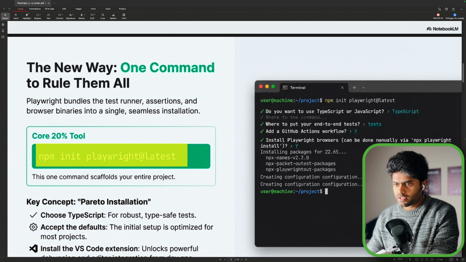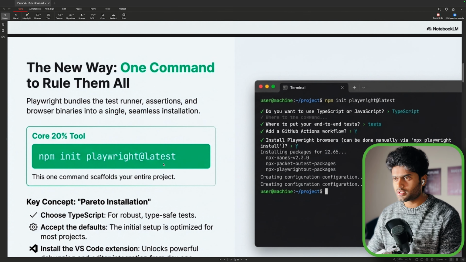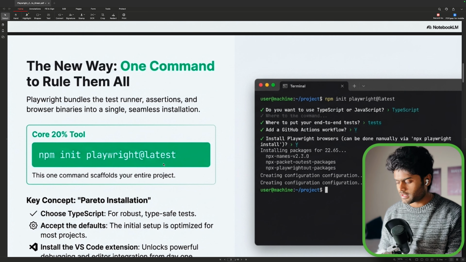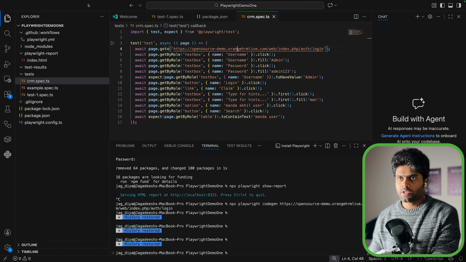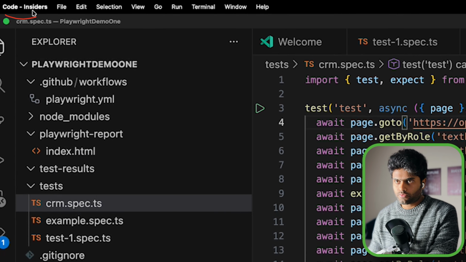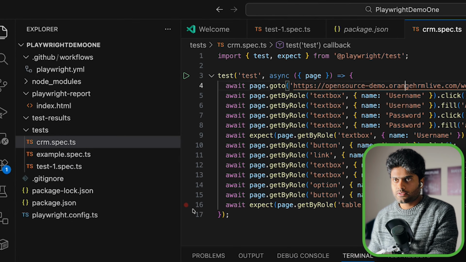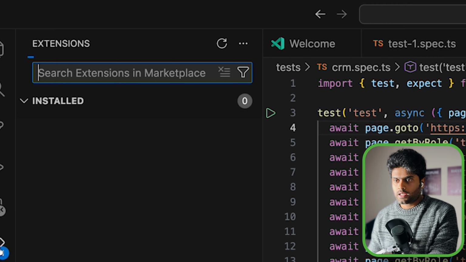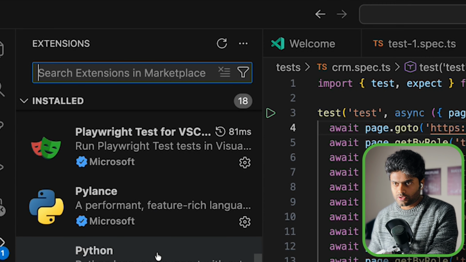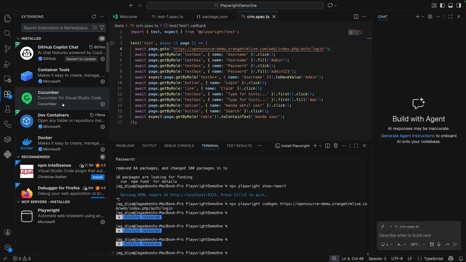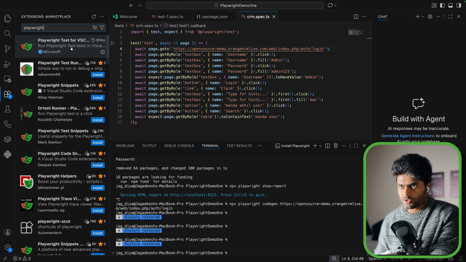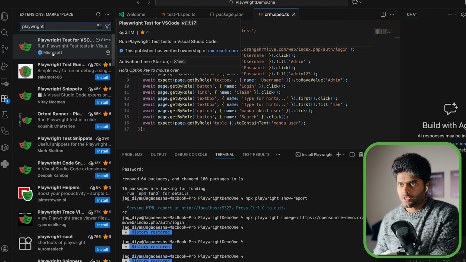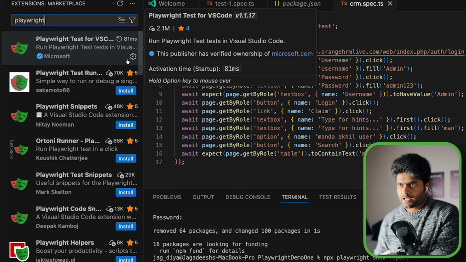So this is one way of installing it. You can also use the extension. The prerequisite to this is that you're going to need VS Code Insiders or VS Code. Just download VS Code. And the second thing is, if you go to the extensions and search for Playwright, just search for the Playwright extension by Microsoft, and install this Playwright Test for VS Code.